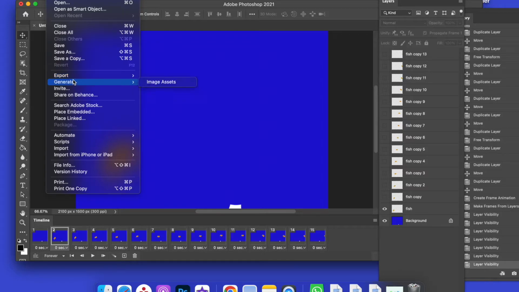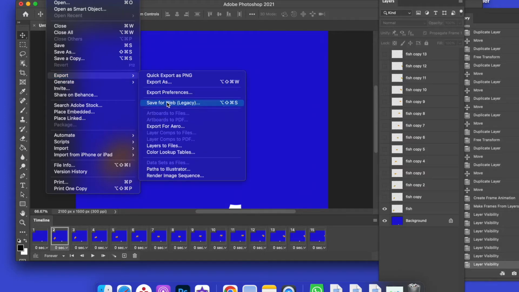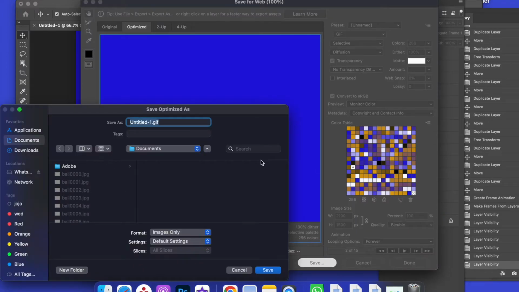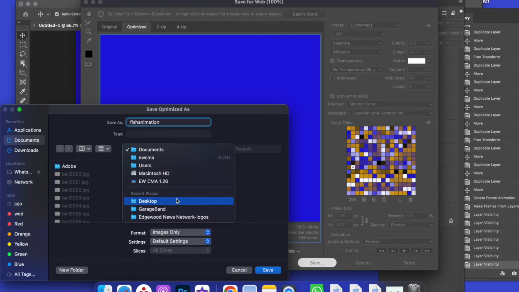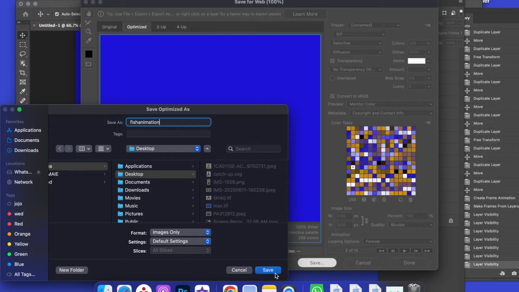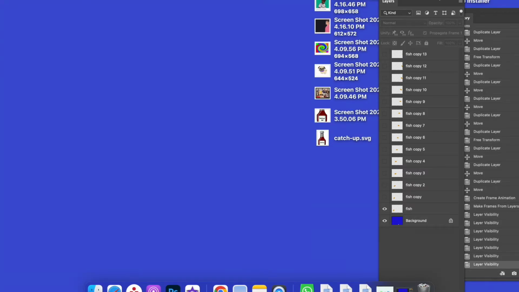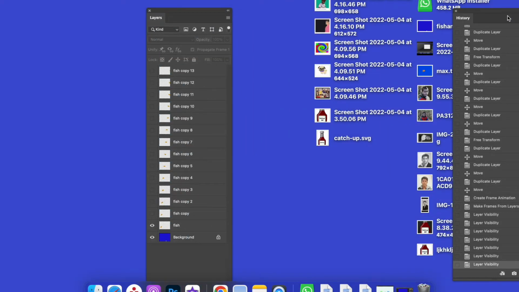So now we're ready to export it. So you're going to go to File, Export, Save for Web Legacy, Save, name it. I'm calling mine Fish. Save it on the desktop so you'll be able to find it, and hit Save. Okay, so now it's saving, and it's going to be on my desktop. And did I find it? There it is.